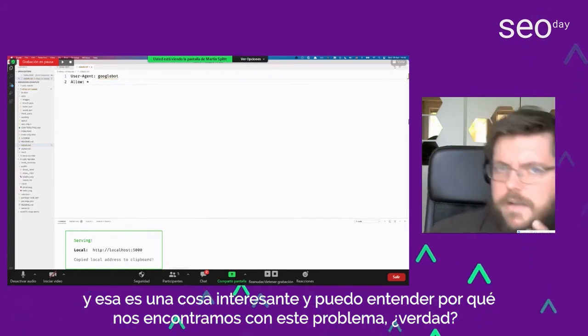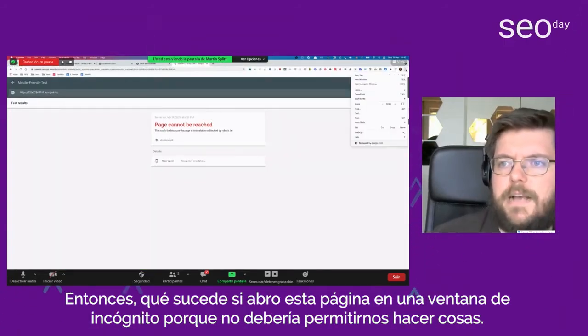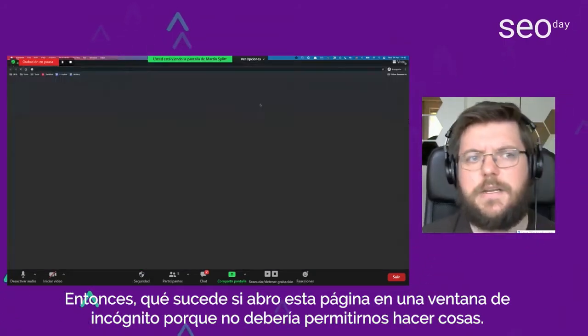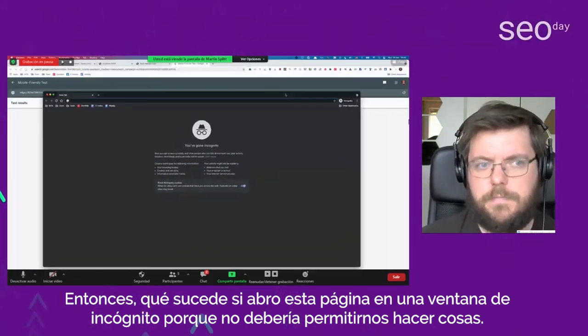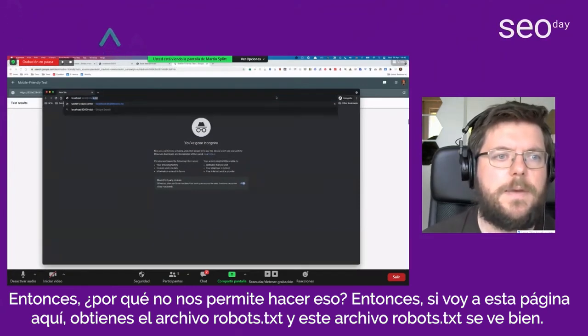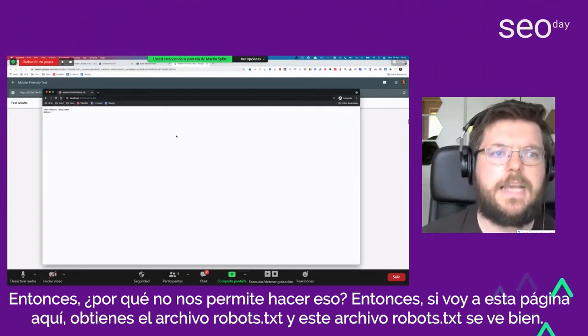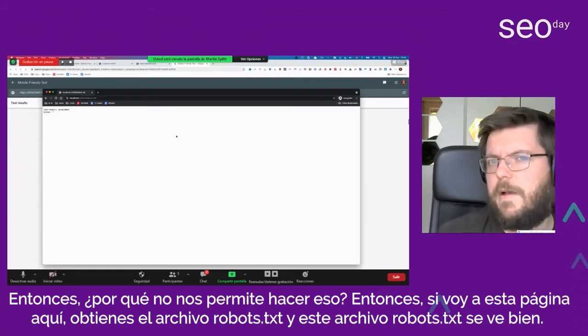And I can't understand why we are running into this problem, right? So what happens if I open this page in an incognito window? Because there is a robots.txt, it should allow us to do things. So why does it not allow us to do that? If I go to this page here, I get the robots.txt. And this robots.txt looks fine as well.